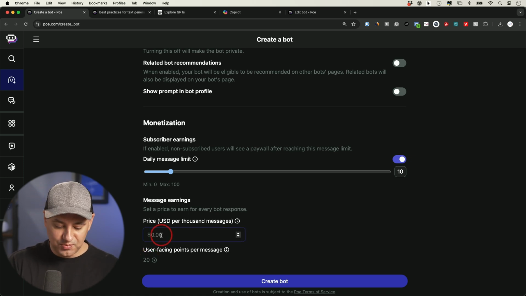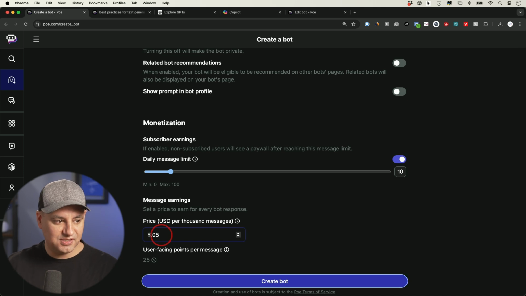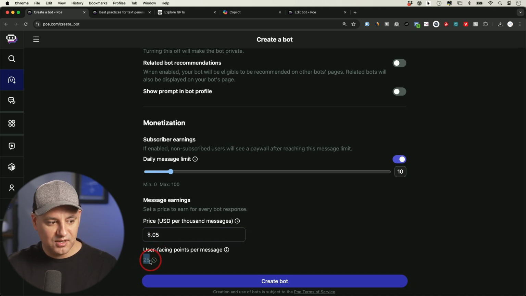So what I usually would do here is put in 5 cents, okay? It changes the credits here to 25. So typically people will see a credit. They won't see how much it's costing until it's asking them to pay for it. So user facing points, 25. If I change this to 10, it's gonna go up a little bit more. I think 11 actually gets you to 30. So per message, each time a prompt is generated, after they hit their free limit, it's gonna cost 11 cents.